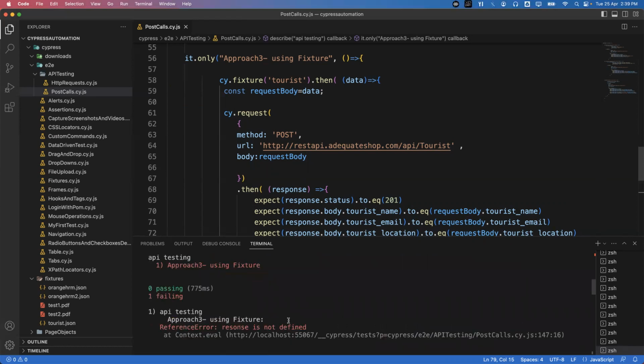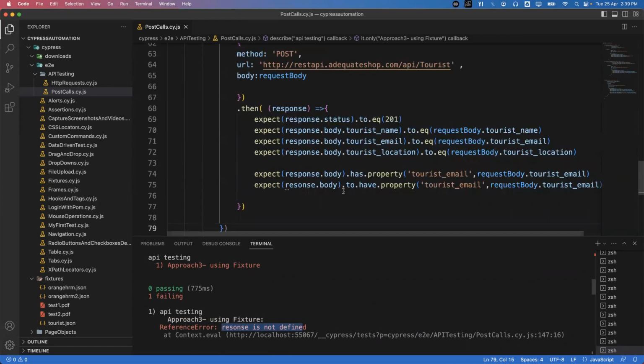We'll just go back. Using fixture, it is executed. Reference error, response is not defined. Okay, there is a typo somewhere. Let us cross check. Yes, here there is a typo. So this is the response actually. You can specify it here.